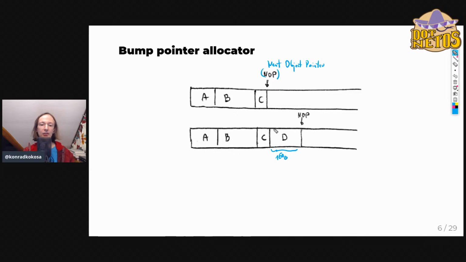And now it is simpler, because we know that the beginning of the just allocated object is the previous pointer address. So we know that the object is from here to here. And then we are tracking this next object pointer. So the next object E will also be created here, and we will be simply bumping this pointer again and again. So the idea is pretty easy, and most GCs in the world probably work like that currently.